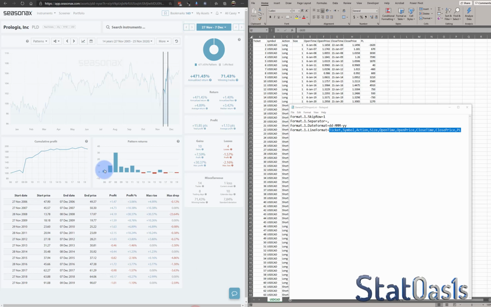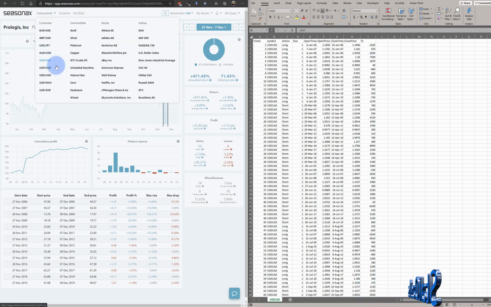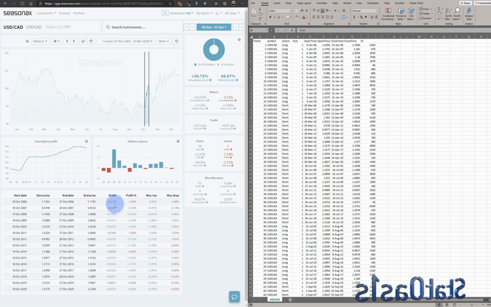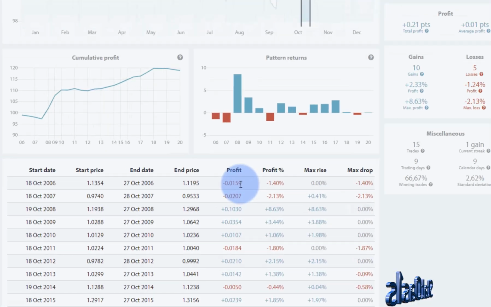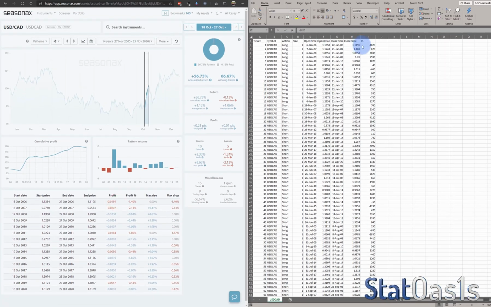When you import these trades here, as you can see, the profit is only the price. It's not multiplied by how many shares or the contract value in terms of futures. So you need to do that manually. For example, the profit here is using $100,000. Let's pick a currency here. When you pick any pattern, you can see the profit will be four digits after the decimal point.